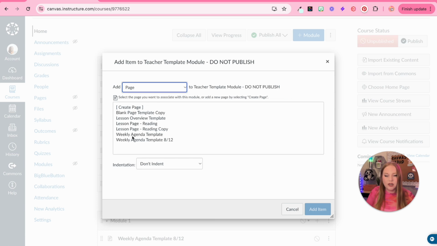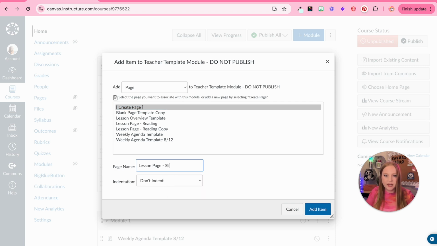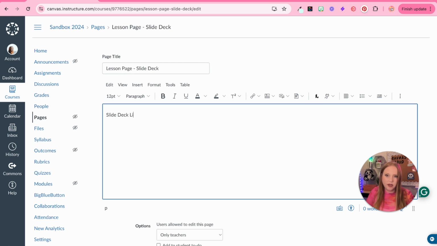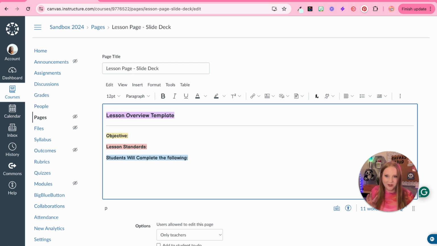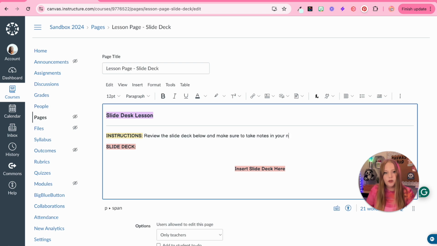Now another option instead of a reading page, we can do lesson page slide deck. So now I can edit this slide deck lesson. Actually, since I already copied and pasted, I can just do that. Woohoo! And now do slide deck. Anything that saves me a little bit of time is so worth it. And now down here, I can do instructions. And then right here, I will create a placeholder in the center. Insert slide deck here. Review the slide deck below and make sure to take notes in your notebook. Whatever the instructions need to be.